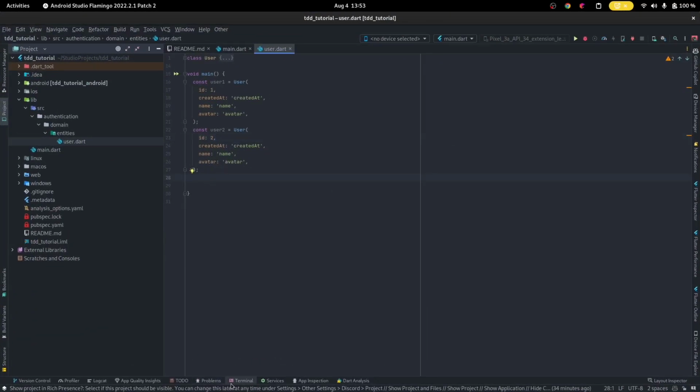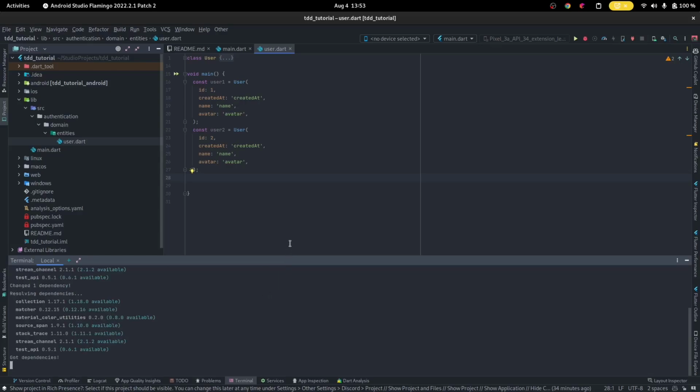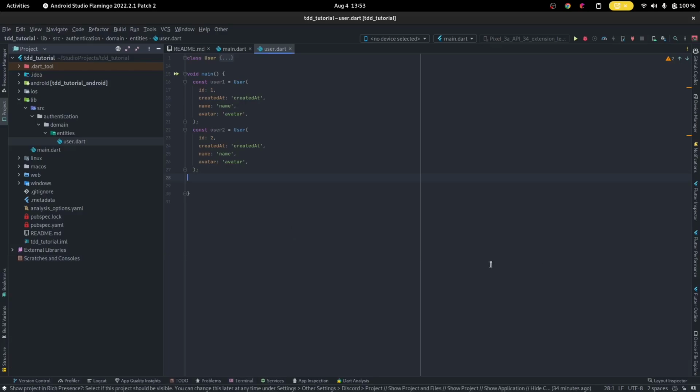Let's start by adding flutter pub add equatable and flutter pub get. If you're on VS Code, the flutter pub get will be run automatically after you add a package because it listens to your pubspec YAML whenever there's a change. Alright, so let's go ahead and close this bit up.